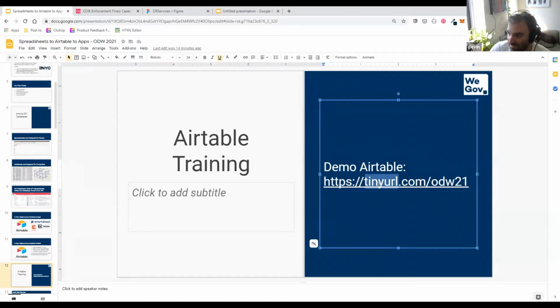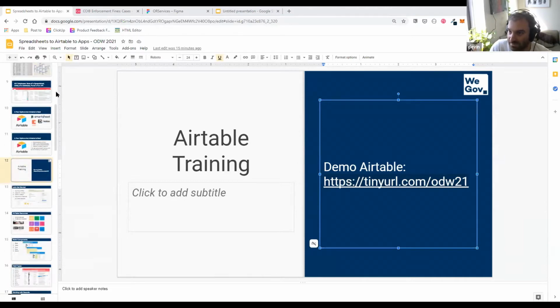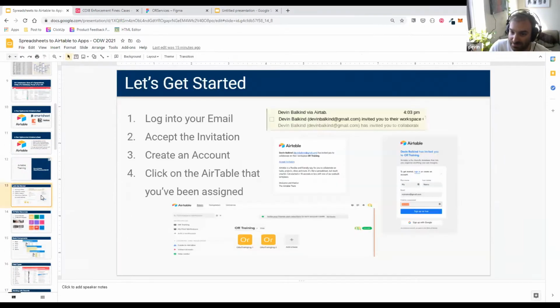If you want to follow along, there's an Airtable, and I'll pop this into the chat log. There's an Airtable here that you can view. You can also create your own Airtables, and as I talk about stuff that I'm doing, you can do it yourself on your own Airtable. It's all going to be pretty easy and clear. I'll quickly go through these slides, and then I'll just go into the Airtable.